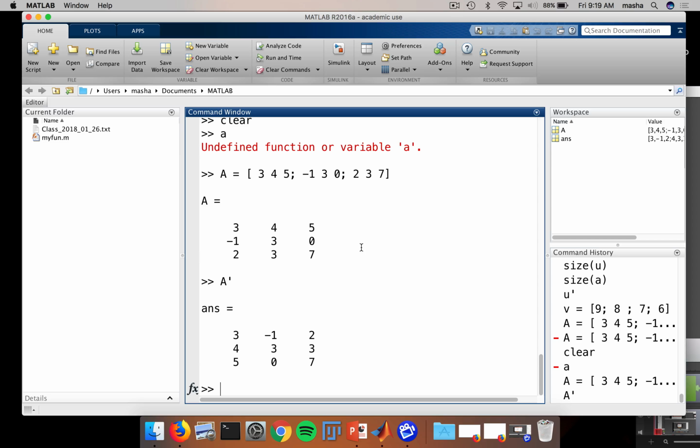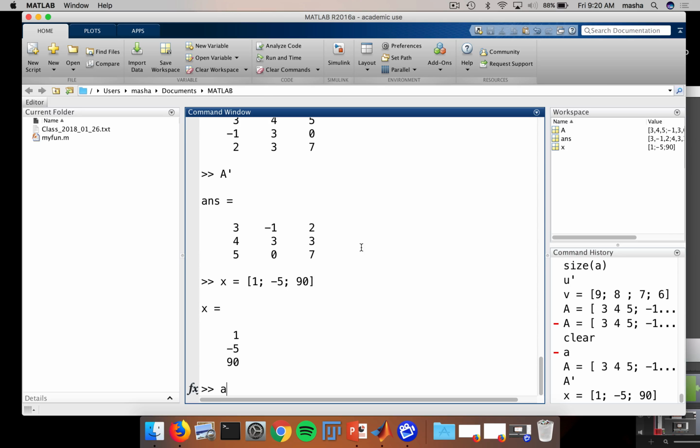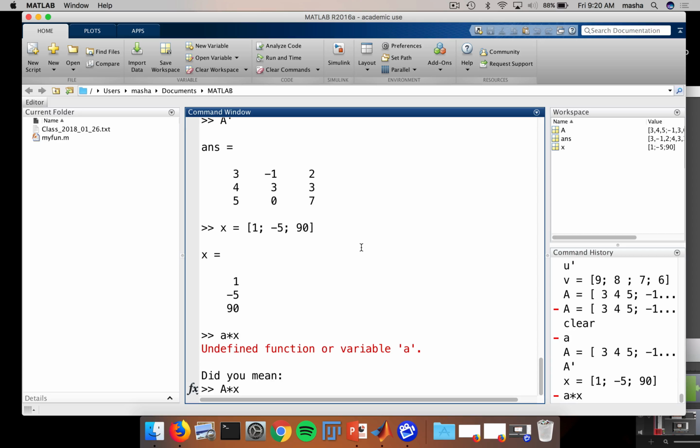Now we will learn how to define certain matrices, and then basic operations. So I can actually multiply matrices. Let me just remind you of that. So let me say vector x, 1, minus 5, and 90, because I feel like it. Then A times x. Whoops.